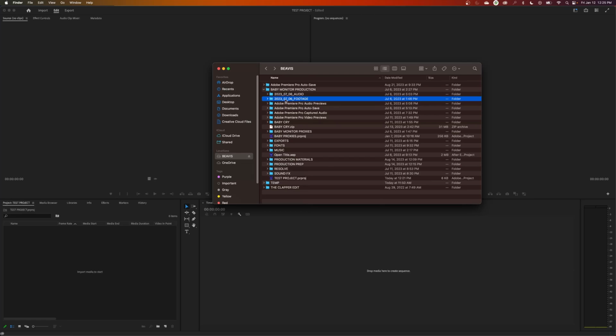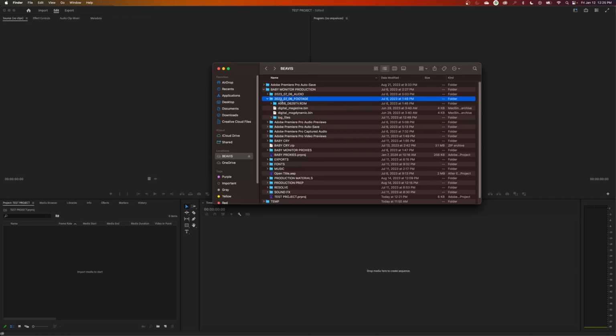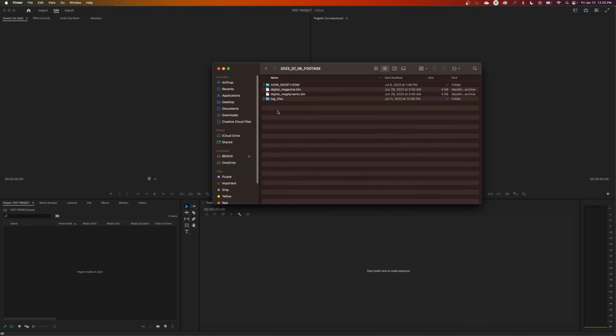I've got the date 2023-07-06, and with this method, you're just dumping the entire card's contents for that day in this one folder. Or if you have several rolls of film that you're shooting that day, or several SD cards, you can make a new folder and call it Card 1, Card 2, Card 3 for that day's shoot, and then you dump all this footage. This is just one card that they shot on that day, no other cards, so we didn't need to do that.